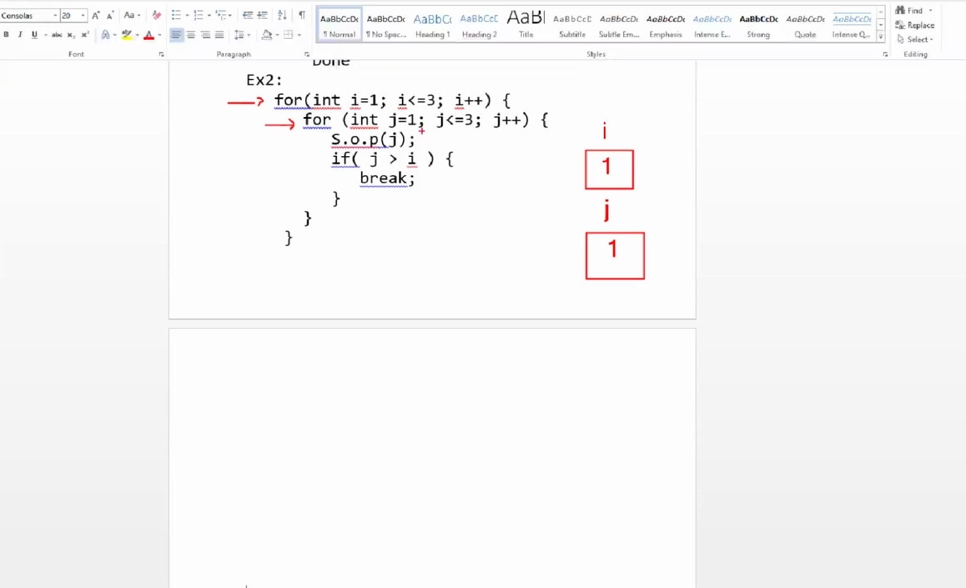Tell me, what is the condition of the j loop? 1 less than or equal to 3. The condition is true. If the condition is true, then the control will enter the body. In the body of the inner for loop, the first statement is SOP of j. What's the value of j here? 1. So the output printed here is 1.